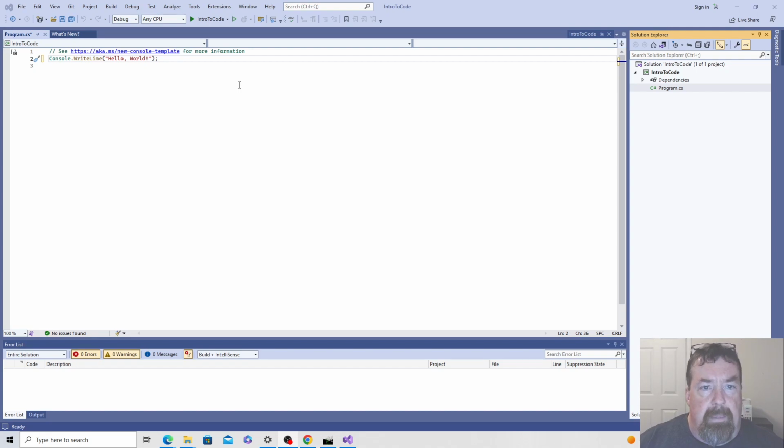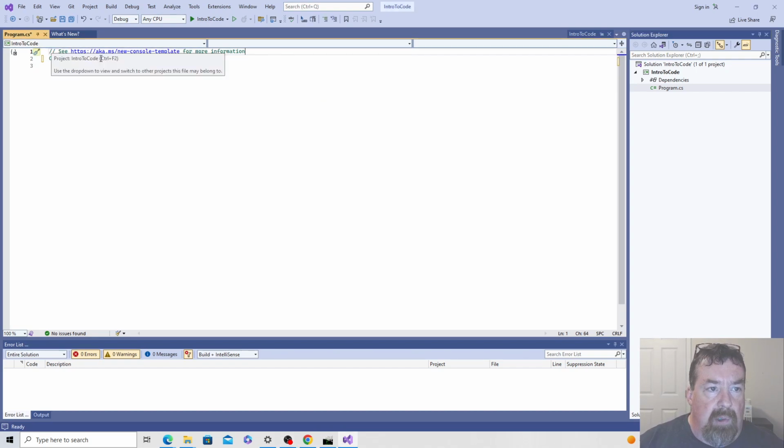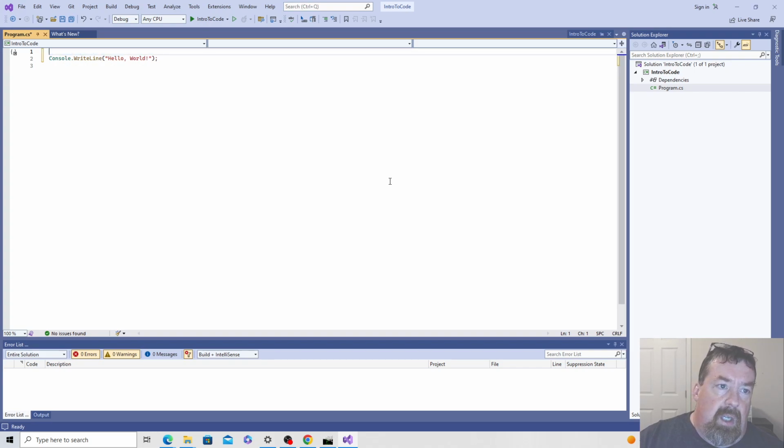So let's take a step back again and look at our Hello World example right here. We're going to delete this whole top line. Don't care about it right now. It's kind of useful, maybe, but we're not going to worry about that. What we're going to do is take that console.write line and change it so it puts something else out. Let me stop here for a brief second and explain this.